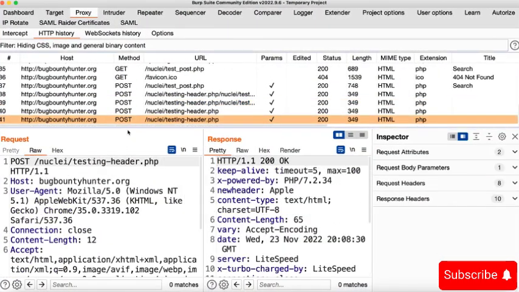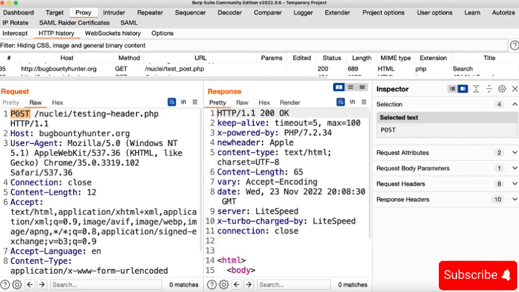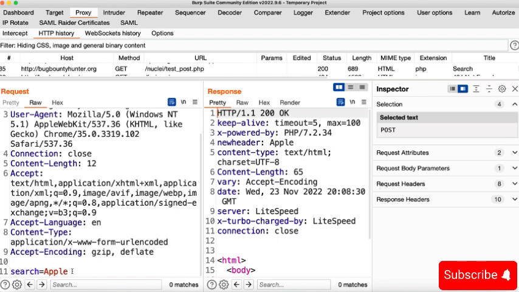So this is the request that we have captured. You can see it was a POST request based on the custom template that we have written. Search equals Apple was supplied in the body. There were 3 headers that were also supplied, as can be seen over here. In the response, we can see we got a 200, okay?